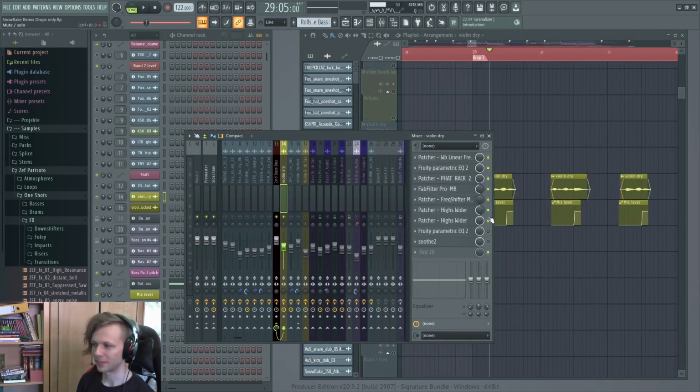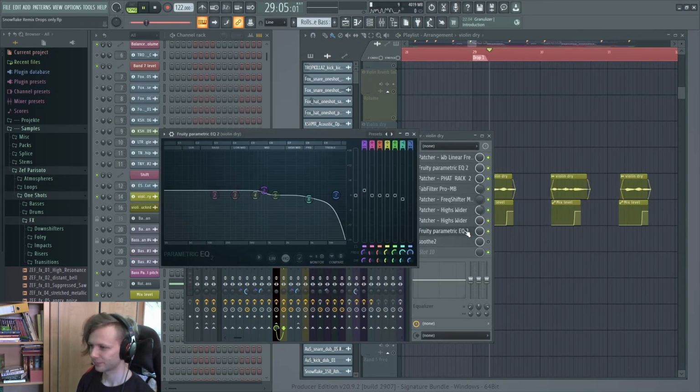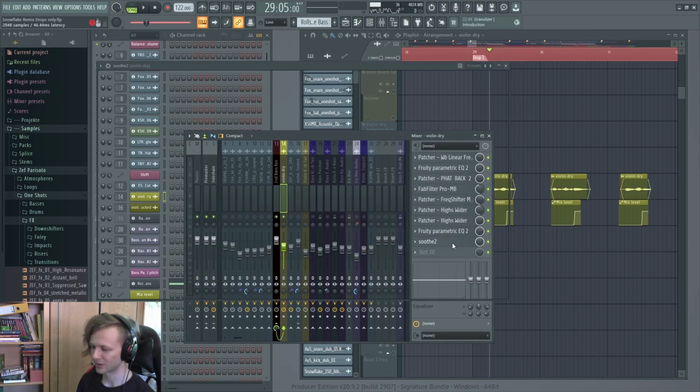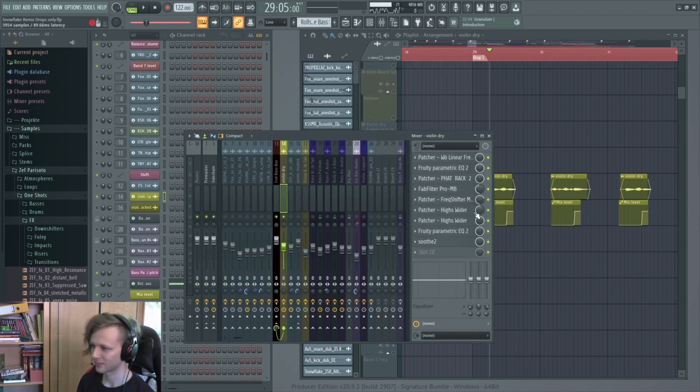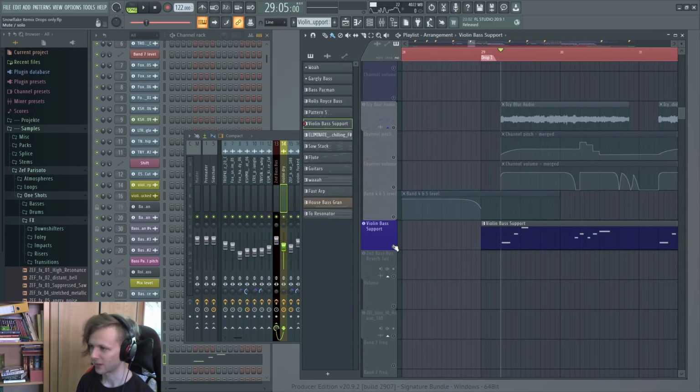And then I put on some wider on the highs and cut off the highs a bit. And in the end, some Soothe, which is probably the hardest on my CPU when I'm playing, getting rid of the harshest resonances. So that's this violin, and it got a bass support layer.